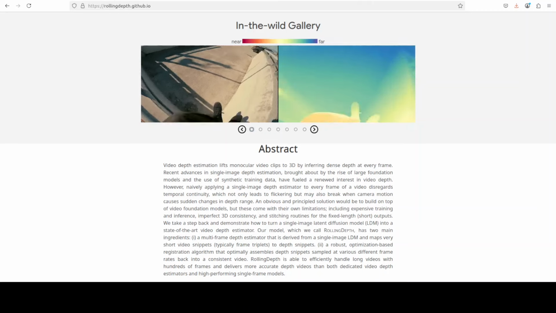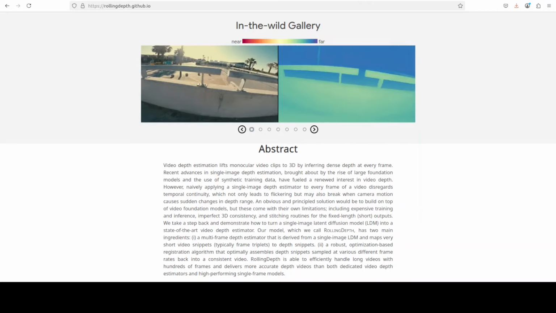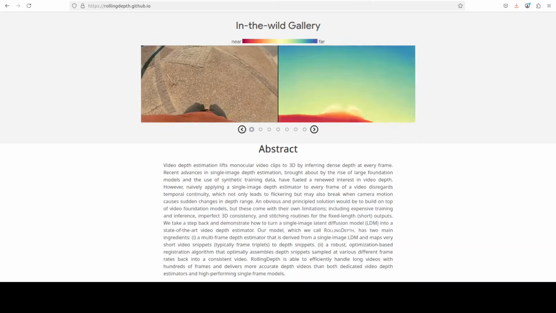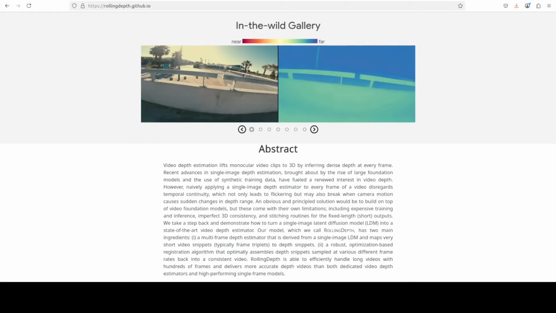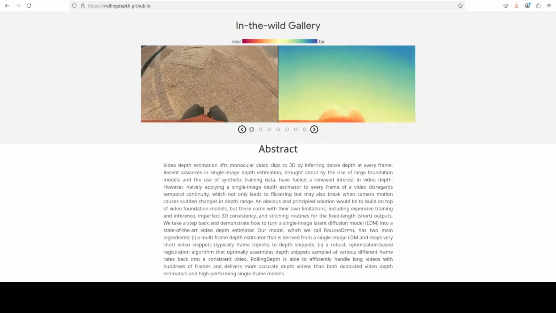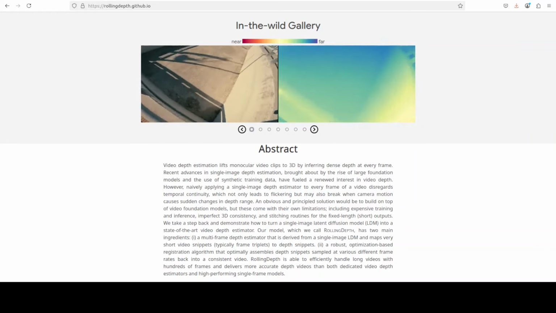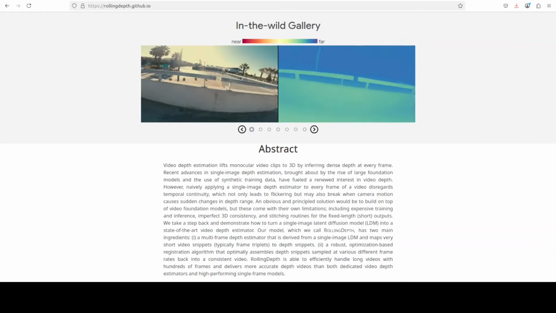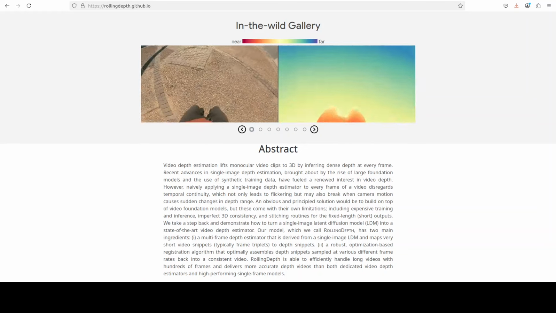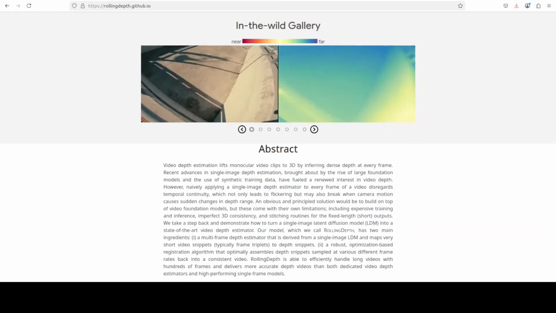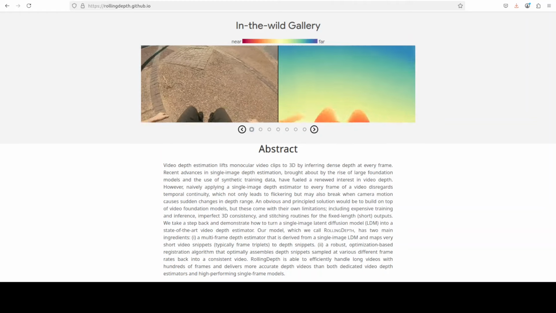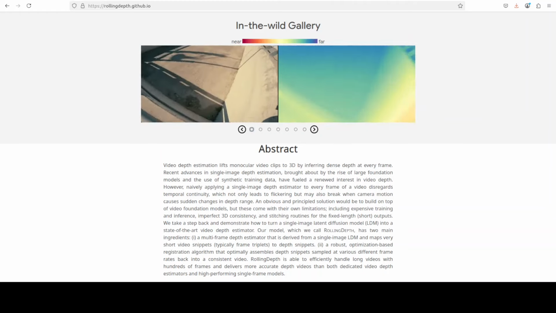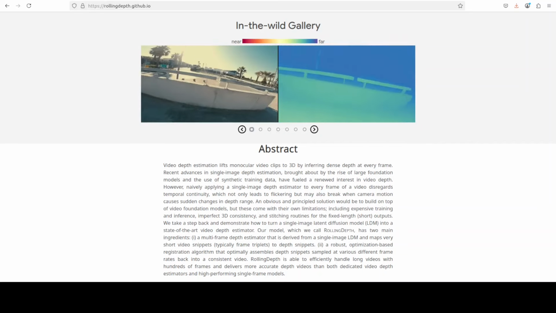This method transforms a single image latent diffusion model into a state-of-the-art video depth estimator through two key innovations. First, a multi-frame depth estimator that processes very short video snippets using modified cross-frame self-attention, and a robust optimization-based registration algorithm that assembles these snippets back into temporally consistent depth videos.